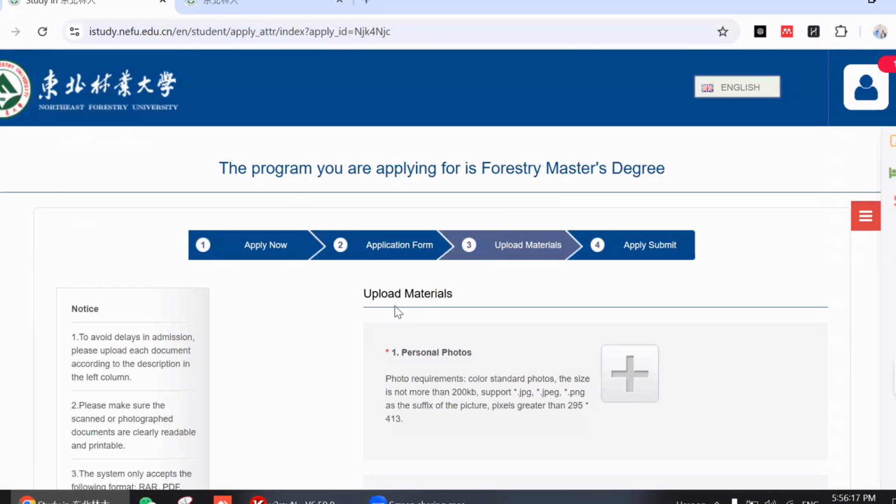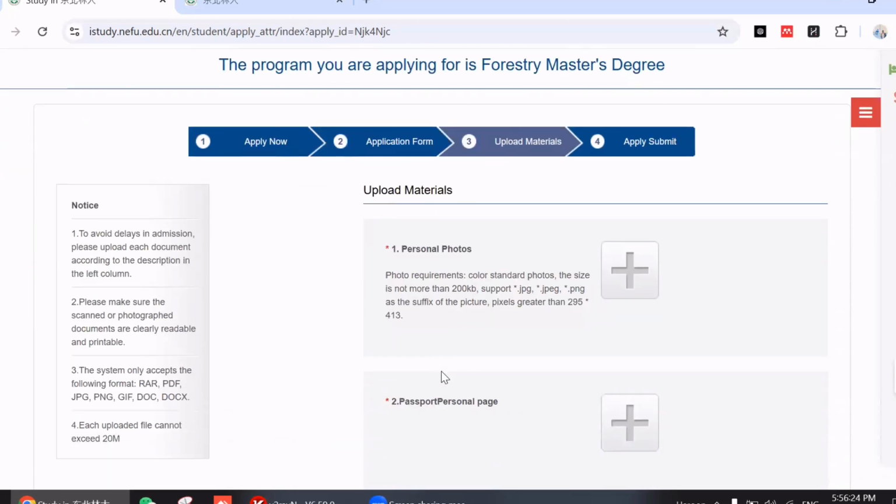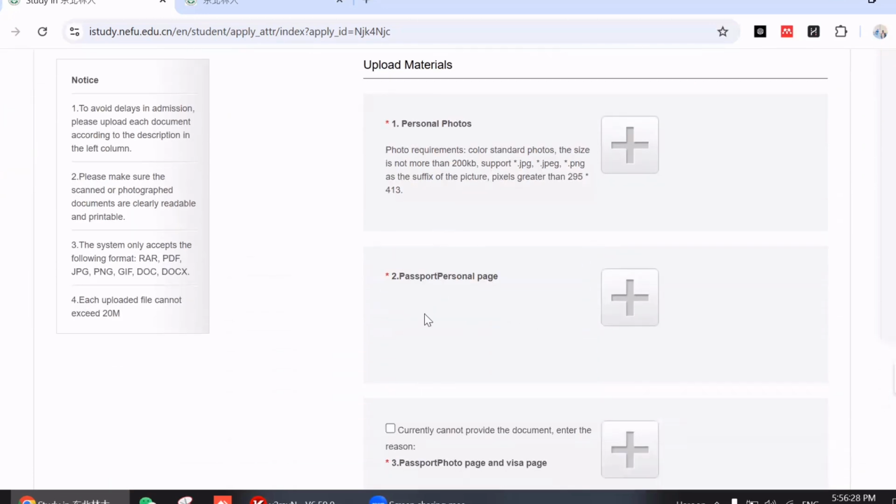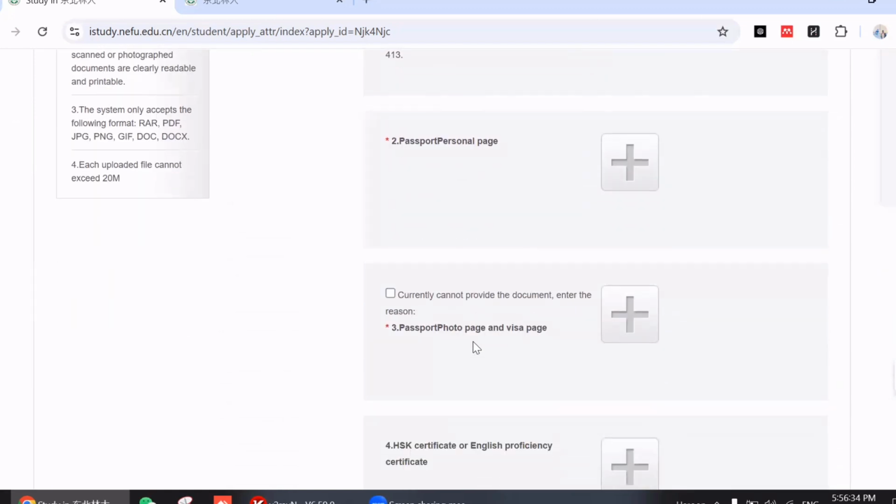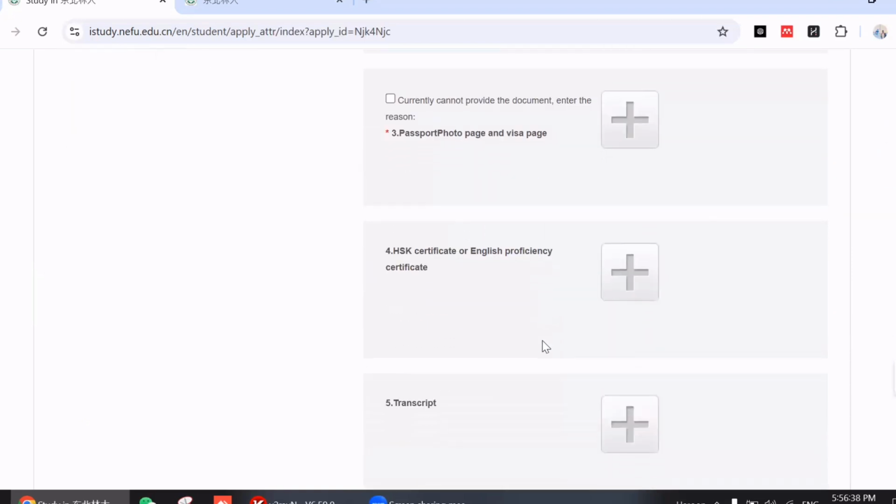Okay, here you need to upload your materials. First you need to upload your personal photo, okay. White background, a passport-size photo. Then here you need to upload your passport personal page, okay. Here your passport photo page and visa page. Okay, and then the HSK certificate.